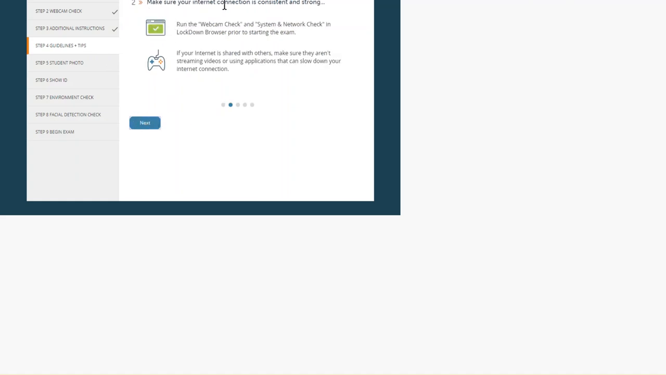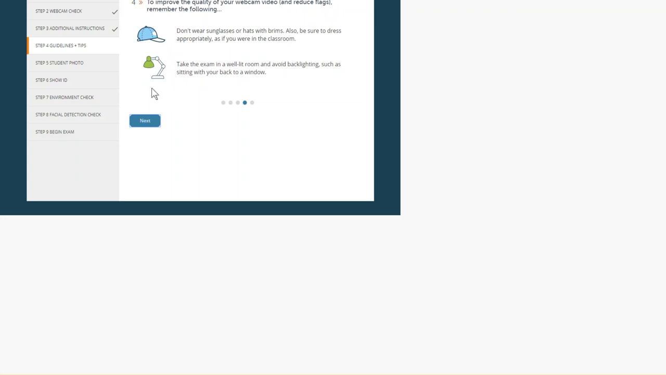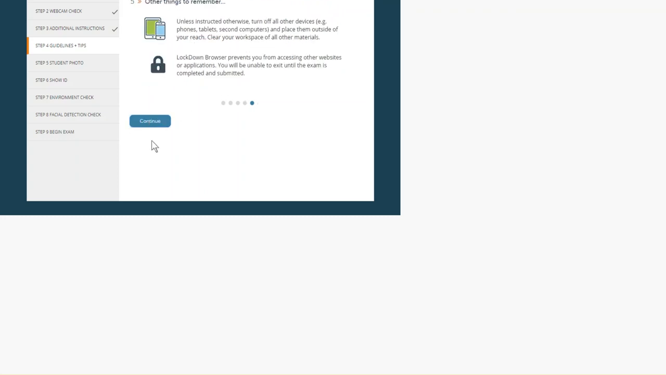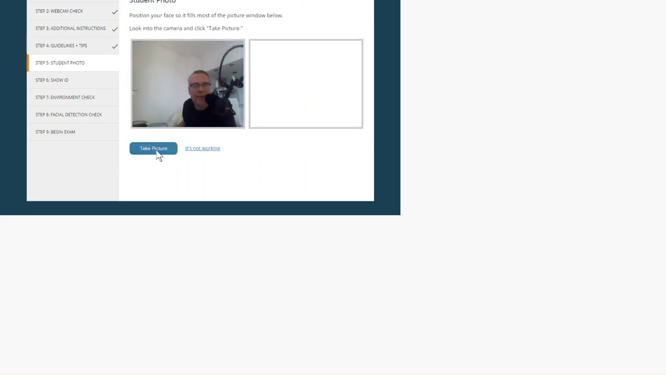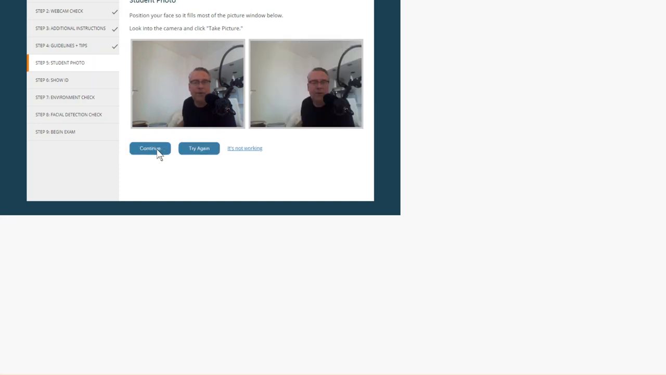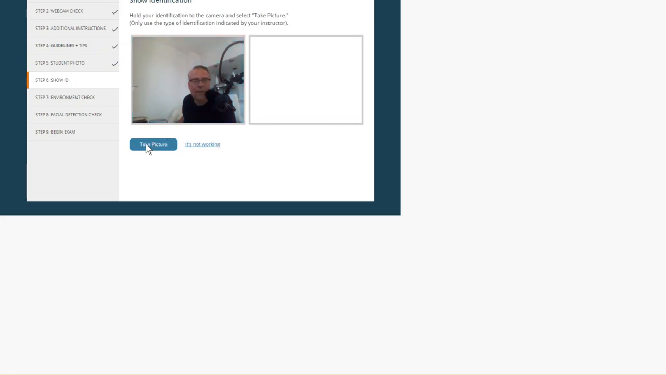It's going through the instructions that you're going to need to follow for your system check, and what the environment should be like when you're doing this. You shouldn't wear a hat, and you should have good lighting, etc. You can't do it on a mobile device, I think, so you have to do it on your laptop with a webcam. And we'll take a picture. Perfect. Say continue. So just continue, continue, continue, and show identification.